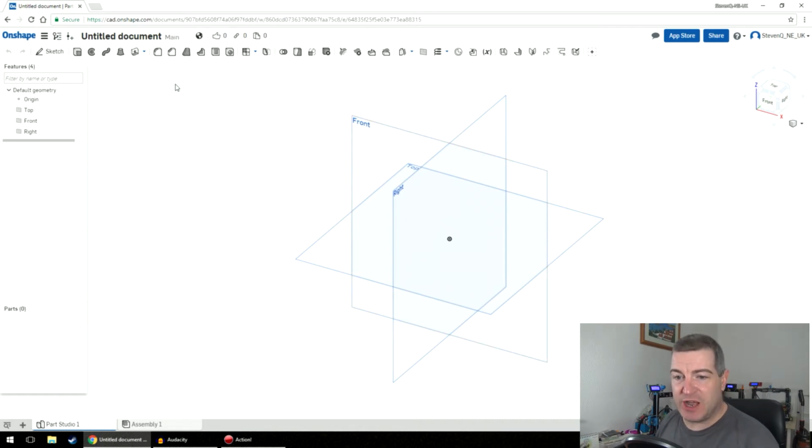And today we're going to look at doing some sweeps, some lofts, some fillets, some chamfers, and something called shell. There are other things you can look at, like hole and draft and rib and thicken, but we're not going to look at them. I'll let you mess with them yourself. OnShape have their own YouTube channel. It's pretty good. So that's what we're going to look at today.